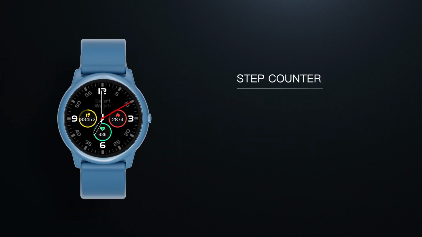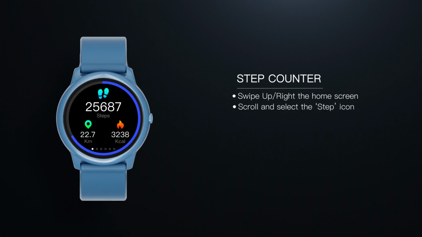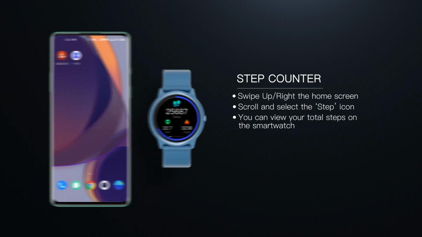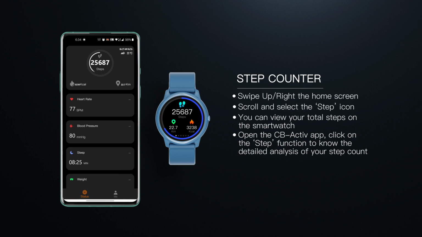Step counter. Step 1. Swipe up or right on the home screen. Step 2. Scroll and select the step icon. Step 3. You can view your total steps on the smartwatch. Step 4. Open the CB Active app. Click on the step function to know the detailed analysis of your step count.